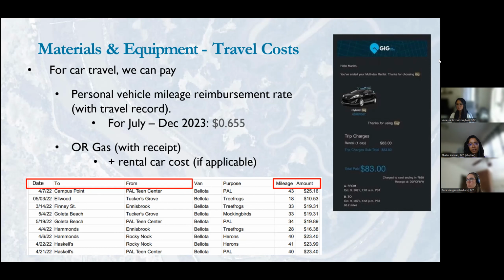And if you use rental cars or gig cars, for example, we can reimburse those costs as well with proof of the receipt. So for example, on the right here is a gig car receipt that we could reimburse.